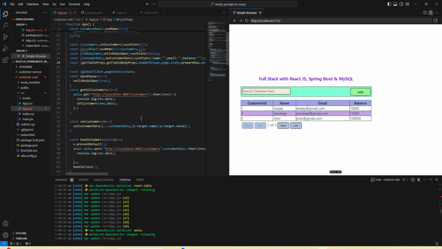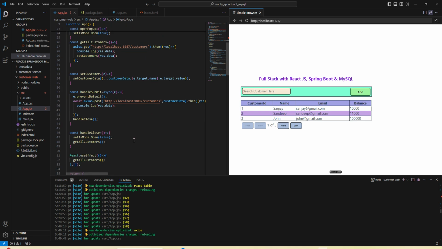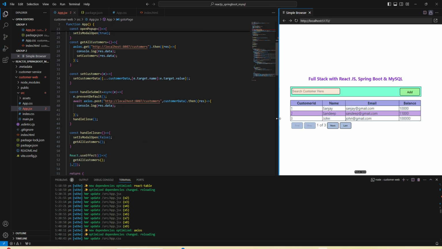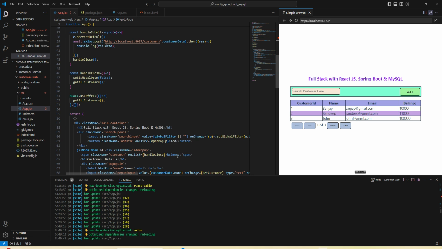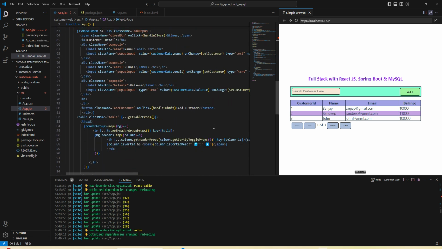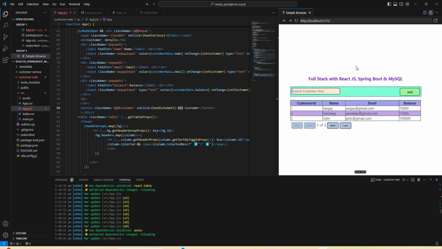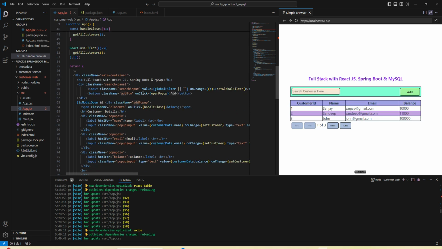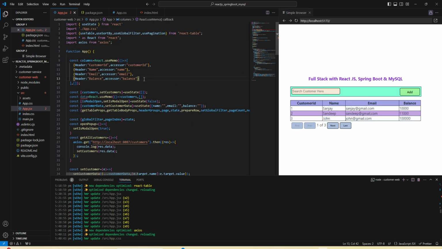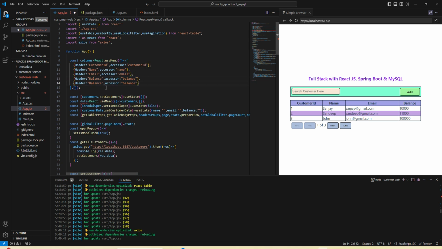Now let us implement our update part, the update API. So this is our add customer. Whenever we click here, it is getting add customer. So here we need to add some action buttons. Let's say here. Now we can copy it as is first, and here we can add first edit.